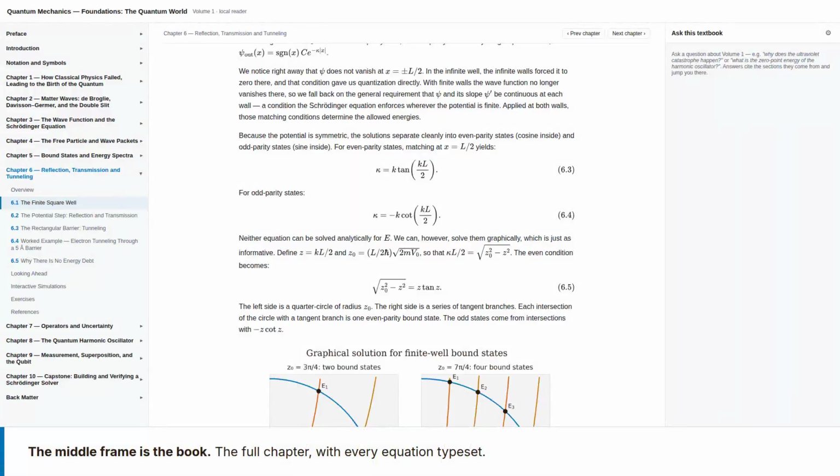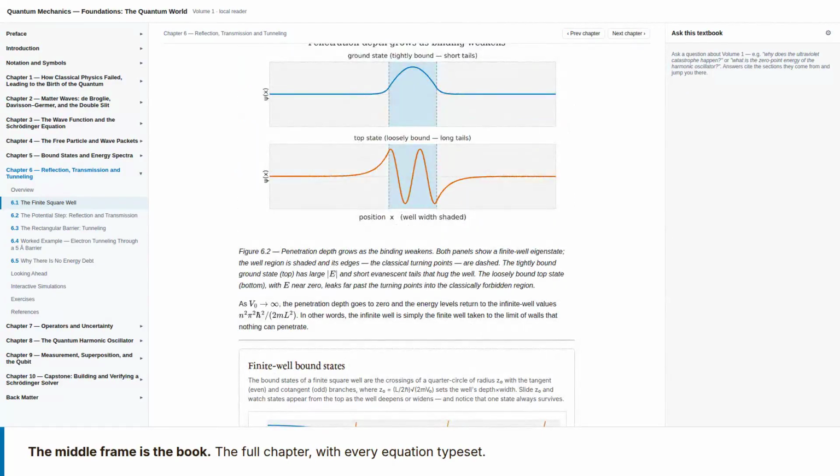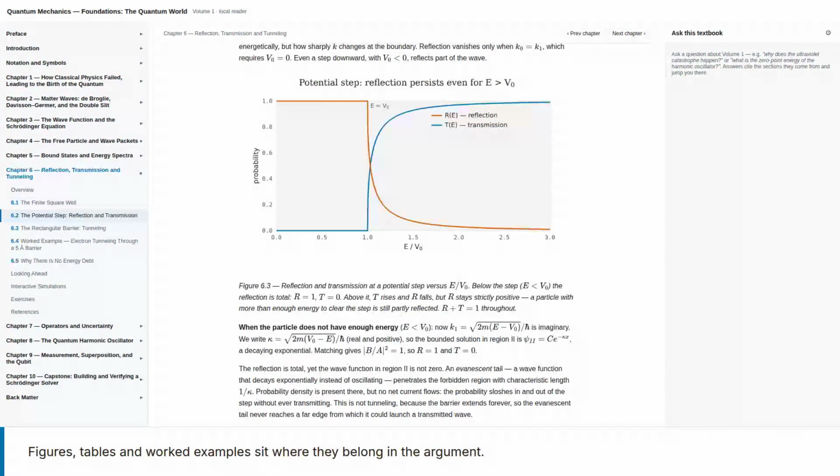The middle frame is the book, the whole chapter with every equation typeset as it appears in print, and the figures sitting where they belong in the argument. This is the finite square well, and how far the wave function leaks past the classical turning points as the binding weakens. As you scroll, the contents frame keeps pace and marks the section you are actually reading. Previous and next chapters sit at the top, so you can also just read straight through.